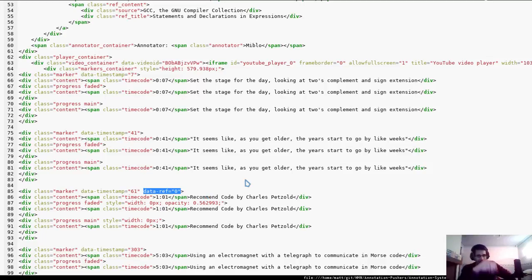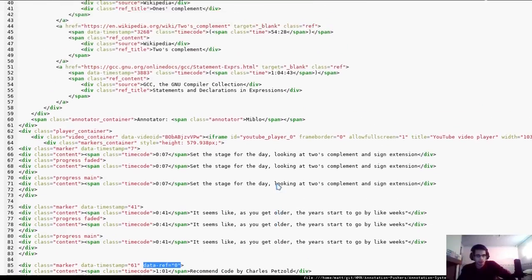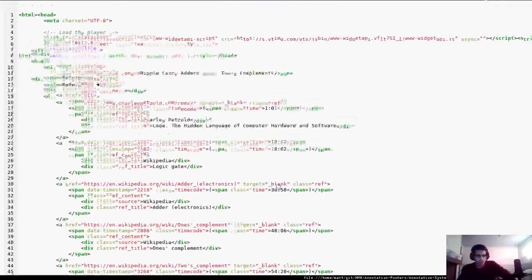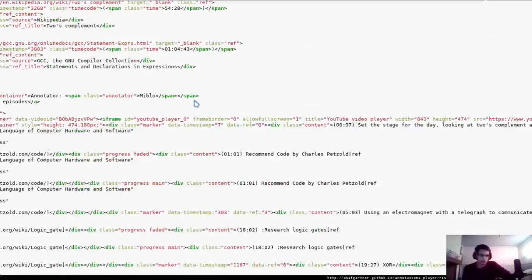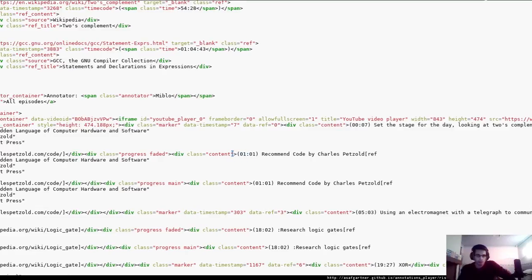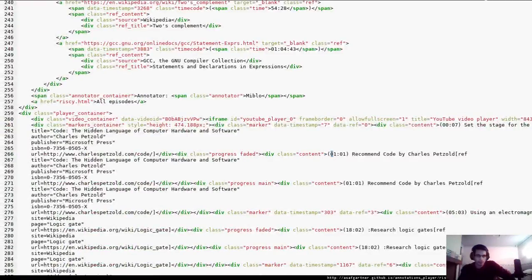So, right, it's a time code. Recommend Code by Charles Petzold. So yeah, data ref. So the data ref has been inserted there, which is what I want. So it does seem to have worked actually, doesn't it? And then this does seem to be outputting the right stuff. I suppose my question is like, how does it link up with the actual references?